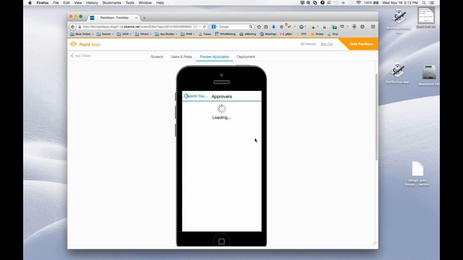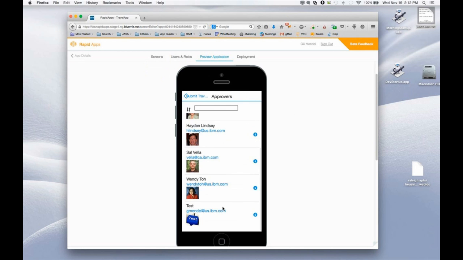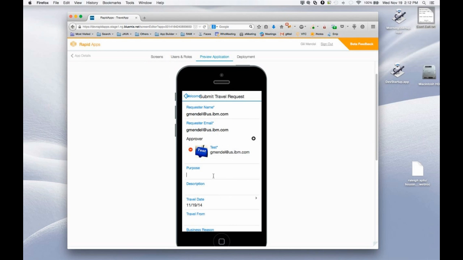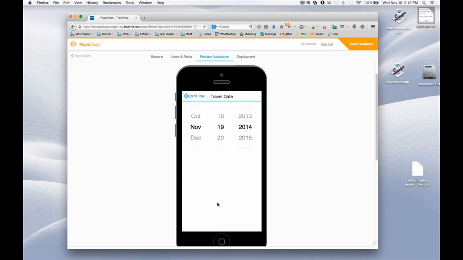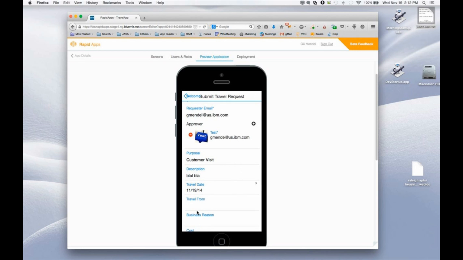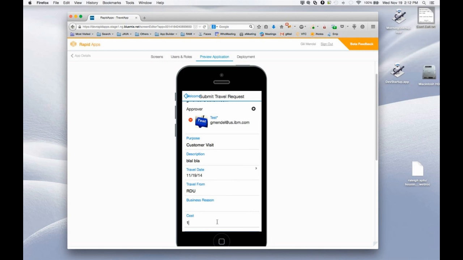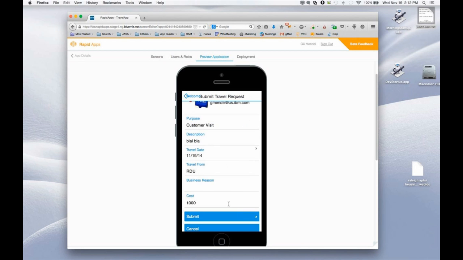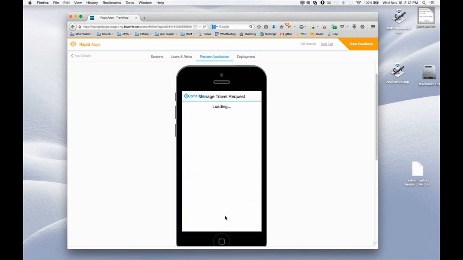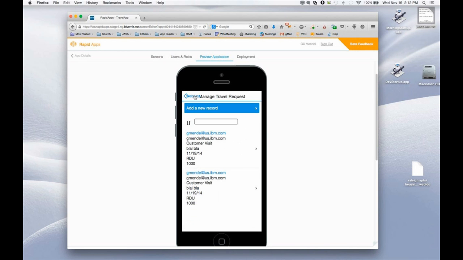And I'm going to pick an approver. Let's pick the test approver here. Purpose, customer visit, description. Since this is a date, it would typically have widgets that deal with dates. Travel from RDU, and let's suppose for now this is just a pure number, so I just make it $1,000. And I click submit. Actually, this is a running thing. It did submit the record, and I actually submitted it twice, as a matter of fact. I could see those things right over there.